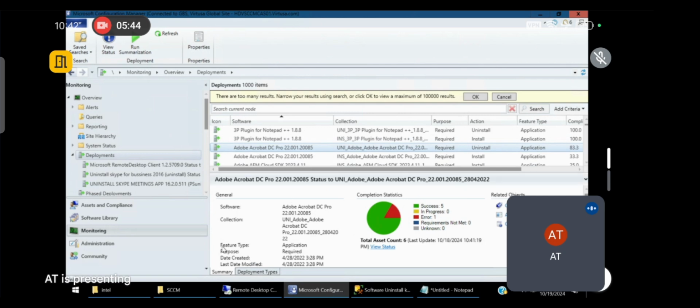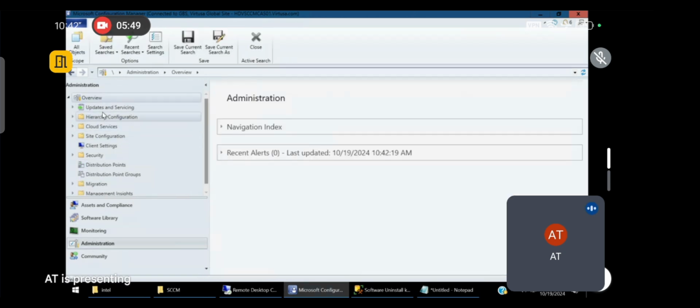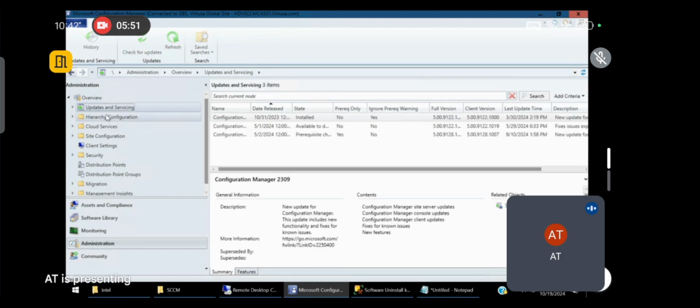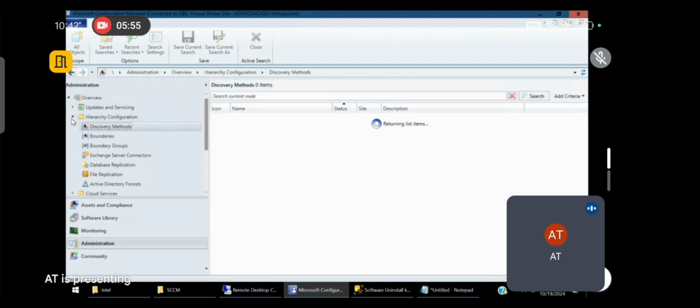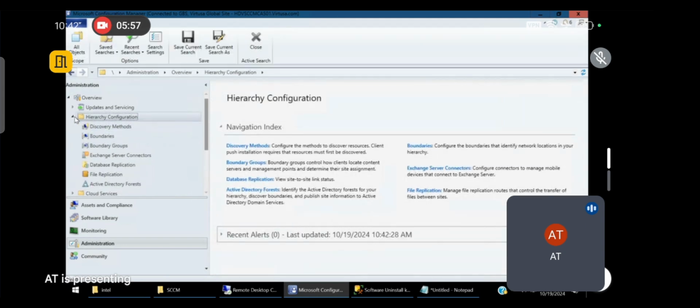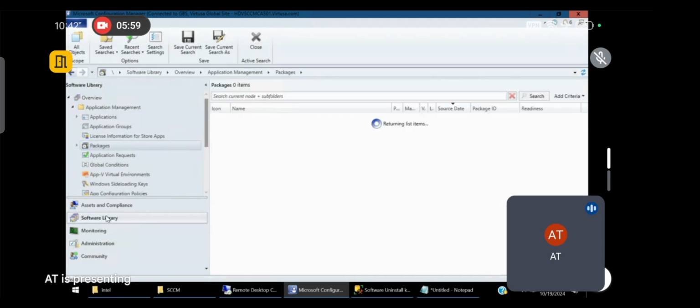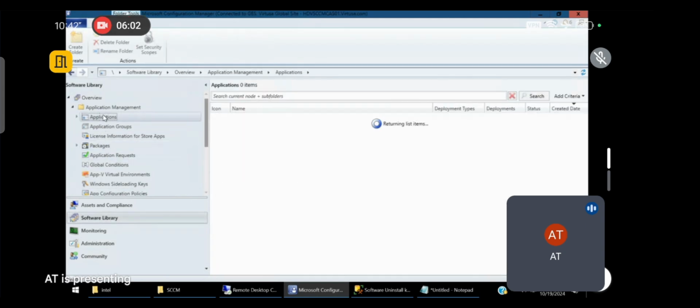This is the overview of it. Administration is how this server is there, how the server is attached to the other servers and all. This all you can ignore for now. Software library. Here we can create the applications.